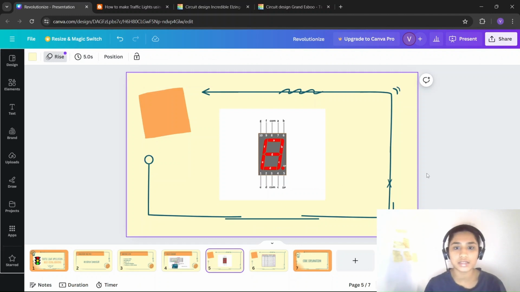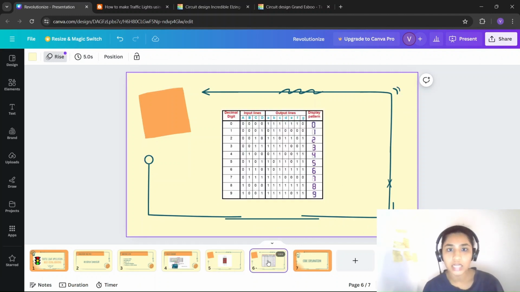Let's go to the next slide where we can see that if it is decimal digit 0, it's only the outer part which has to be on.